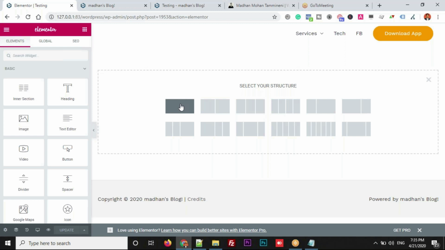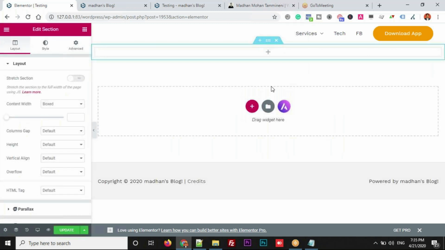Now the first section I want is a full width section. Just click on it. Once you click on it, you can see a row got added here. This is how you can add a row. Once a row got added, you can observe the options on the left side have changed. Earlier you had a list of widgets, which has all the widgets in Elementor, but now you can see other options come up. Why? Because you have added a row here.